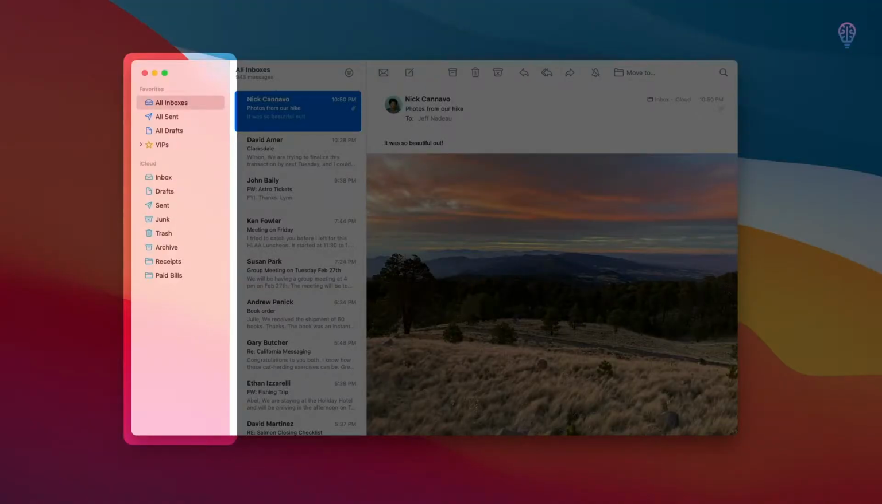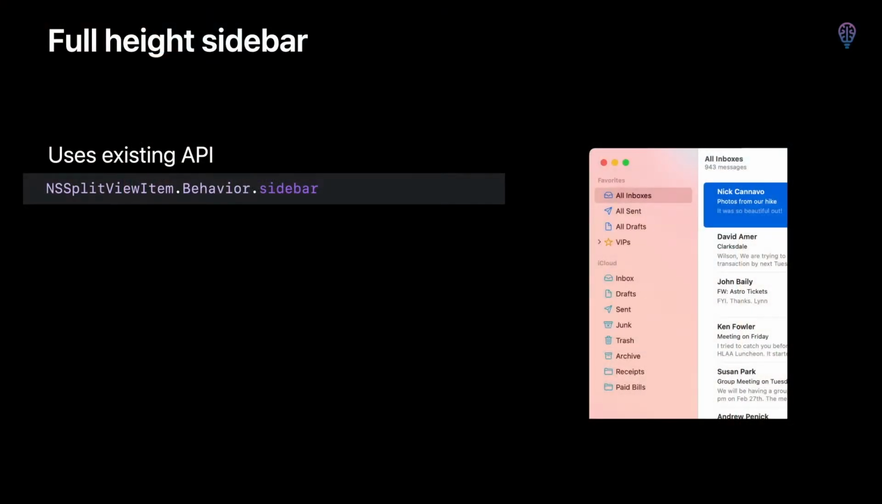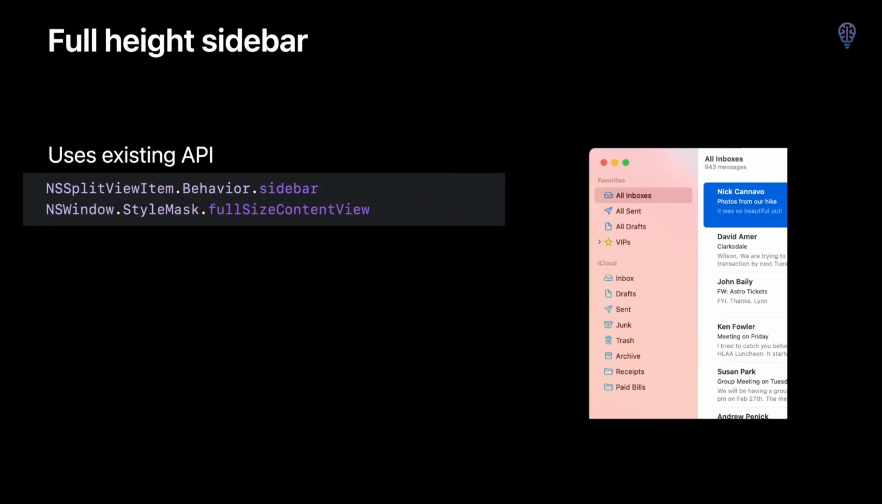Perhaps one of the most eye-catching updates is the beautiful new full-height sidebar seen here in Mail. Your app may get this for free just by building on Big Sur, and that's because it takes advantage of existing APIs. Specifically, make sure your sidebar is built using an NSSplitViewController, and the split view item is configured using the sidebar behavior. The second piece of API is the full-size content view window mask.